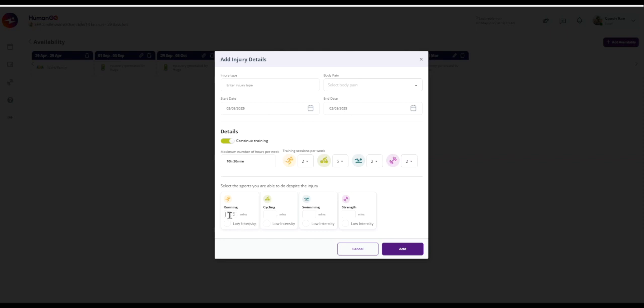And I can specify to Hugo if I would like to cap the total time for each of those sports and if I would like it to be low intensity. And I can turn sports off. So when I add that to my schedule, Hugo is going to take those training specifics into account and replan.